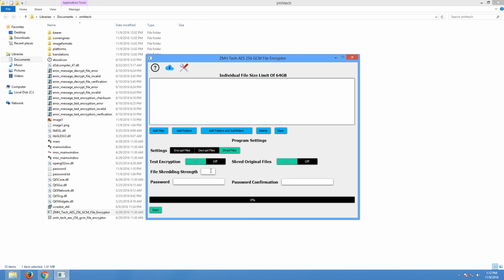You can go above that. It doesn't really matter. I like 10 because shredding files is real fast, especially on a small file. So I usually just use 10, just to be on the safe side, I guess.